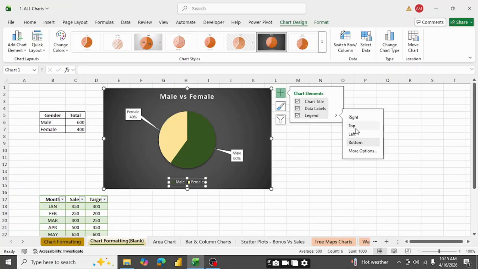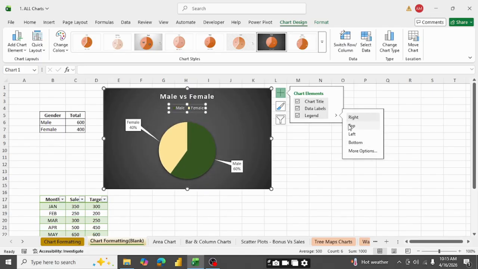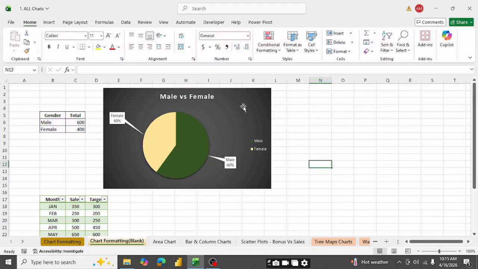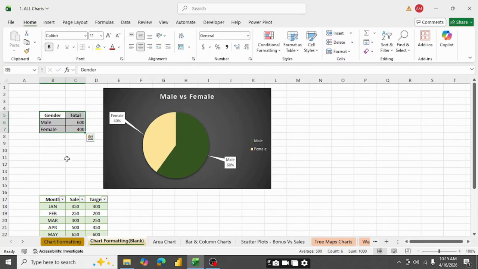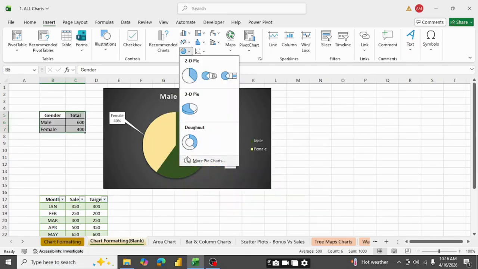Where it was previously. So for great visualization, you need to select right, and it will give you the information like this. Okay, now we just want to change the chart into a donut chart. You have to select the chart again, go to the insert, and again go to the donut chart.